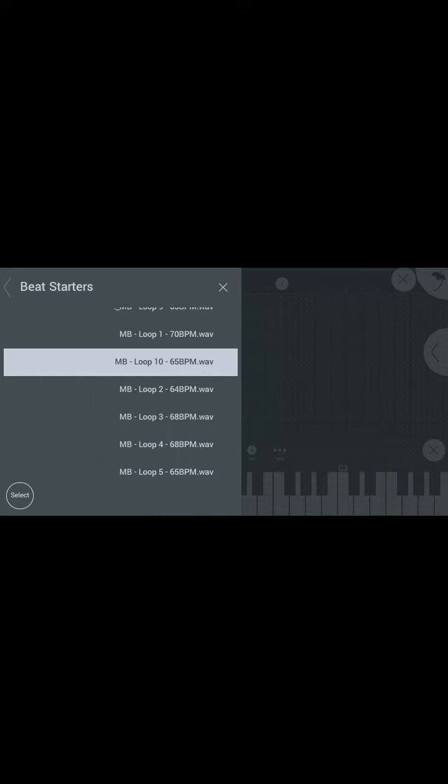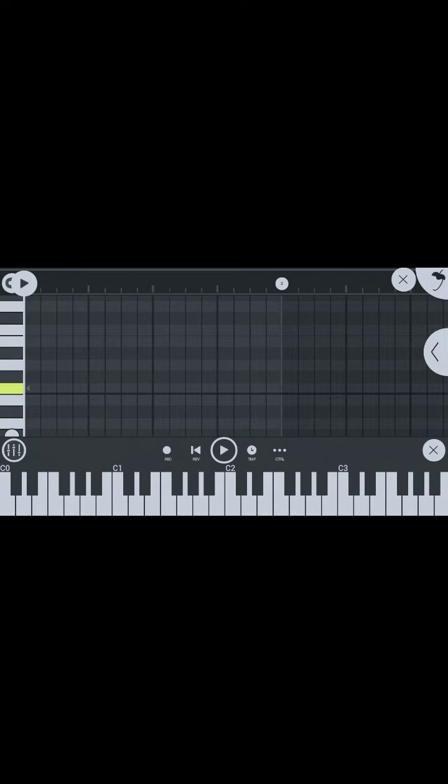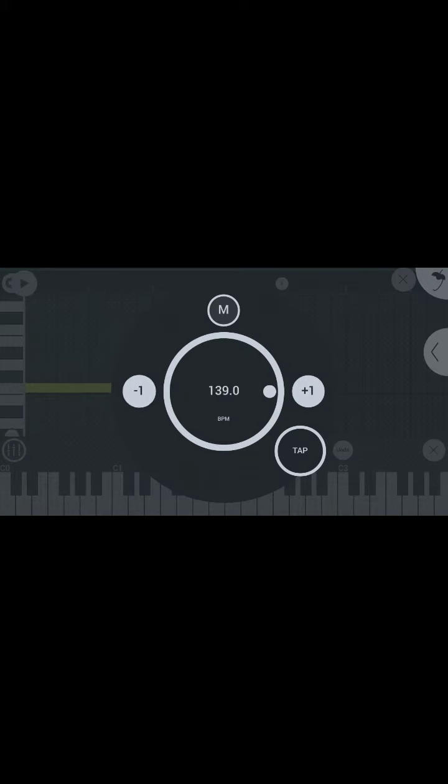As you can see, this says 65 BPM. So I go here, turn it down to 65 BPM, since I already know where I'm trying to go. There we go.